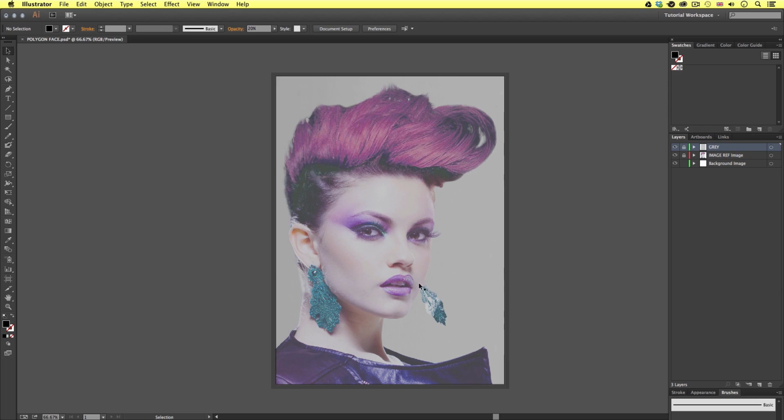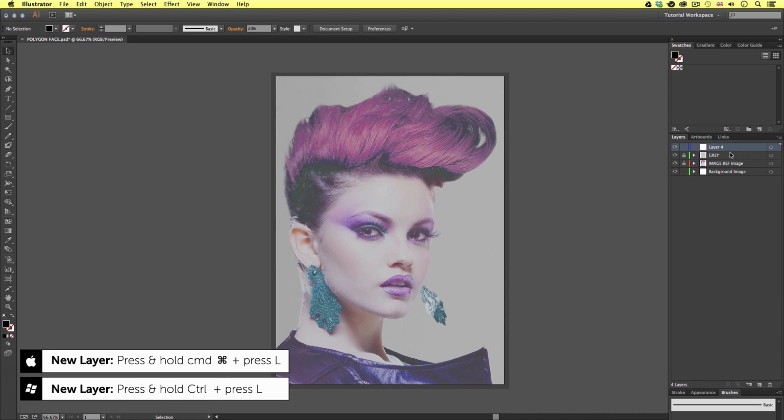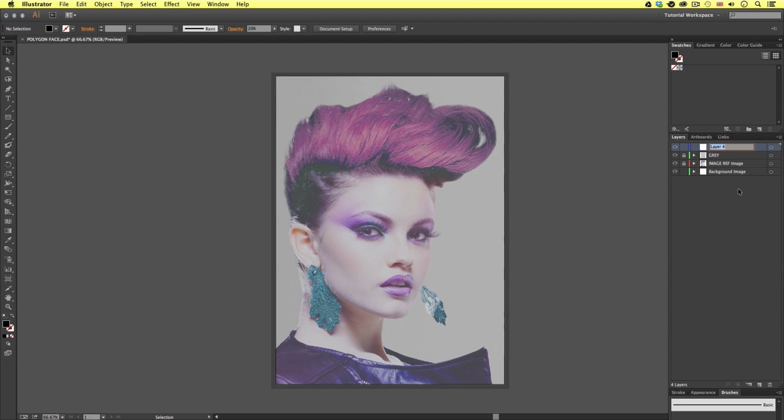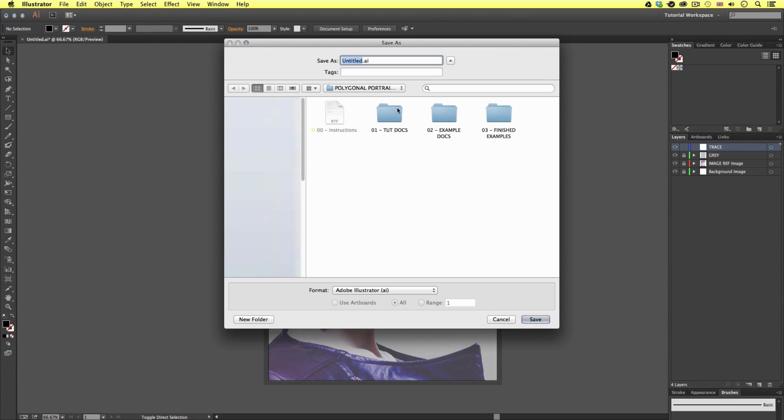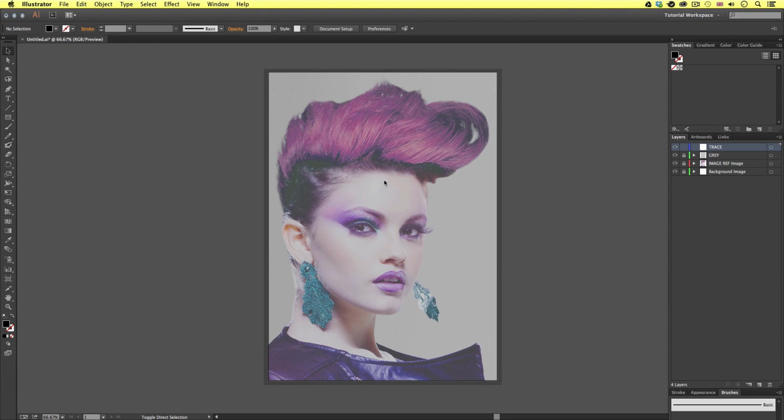So back in the layers panel, I'm going to press Command L once again, and this will create a new layer. This time I'm going to double click on the layer name and call this Trace. Great, so now we can begin to trace our image. Now before we begin, I'm going to save my document in the project folder and name it Trace. Okay, so to start, I'm going to zoom right in.